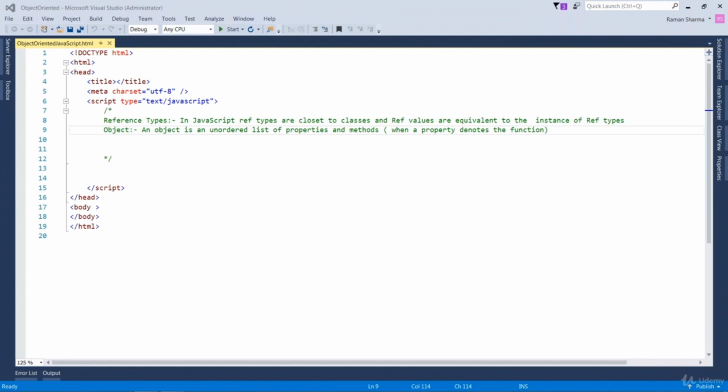classes or reference type. First of all, we should know what an object is. An object is basically an unordered list of properties consisting of a name and a value. Whenever a property denotes a function, it is called a method. With these definitions you may be a little confused about what I'm saying, but let us do it practically.